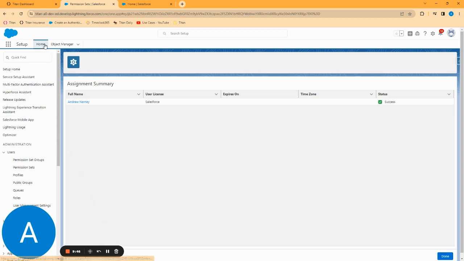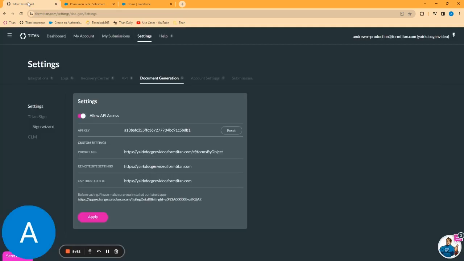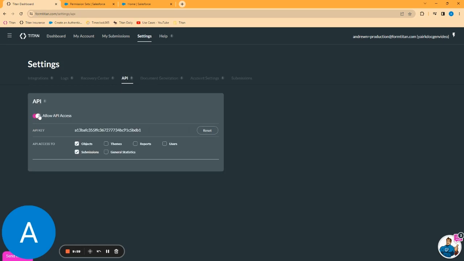Go back into the Titan dashboard. From here, you will need to enable API access. Go to the API tab. Verify that Allow API Access is enabled. If it is not, enable it. You will need to grant, at minimum, API access to objects and submissions. You can add themes, general statistics, reports, and users if you'd like, but at minimum, API access to objects and submissions is required. Next, go to the Document Generation tab.